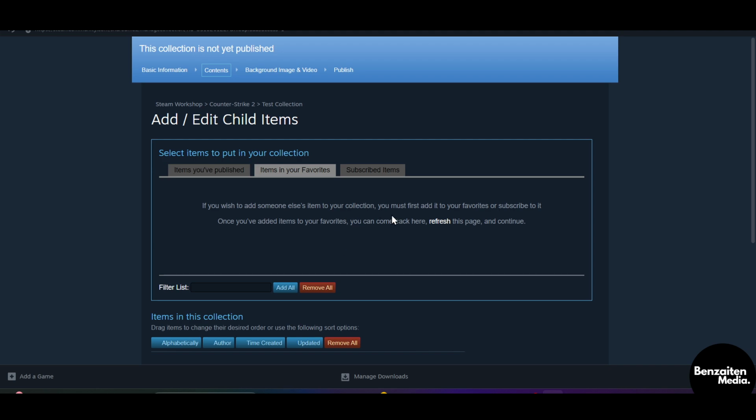Now, there's a bit of a technical part. You need to open Steam in console mode. To open the console mode, you need to press Control plus Shift plus I. And after that, your console mode will be open.